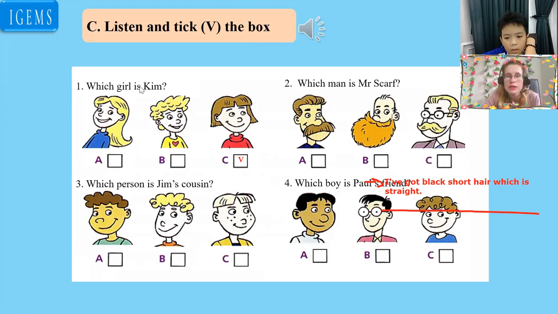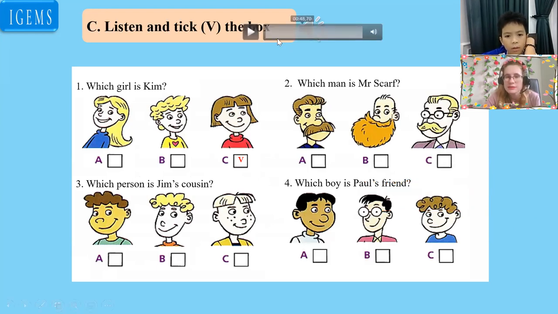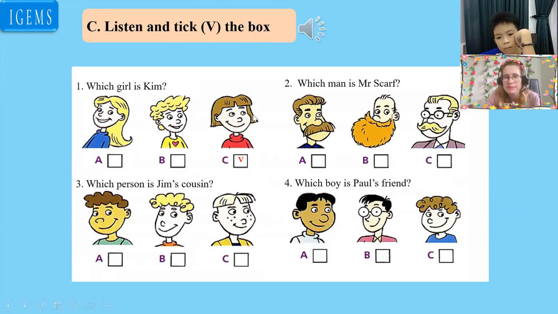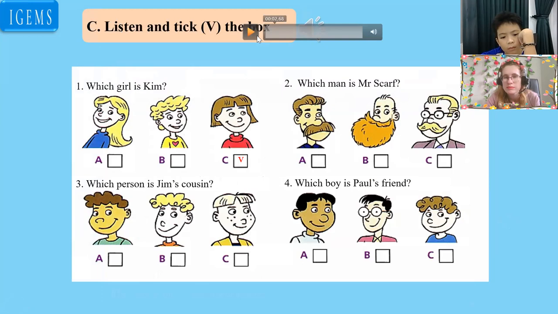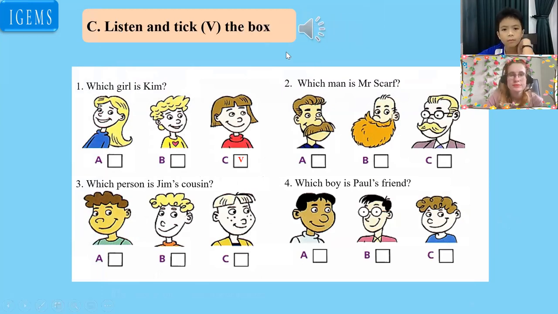Okay, which girl is Kim? Let's have a listen. Four C. Your hair looks great. Listen and tick the box.